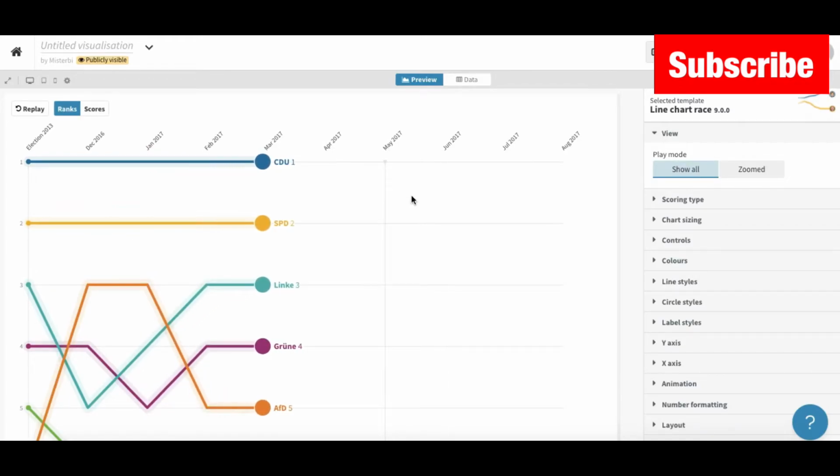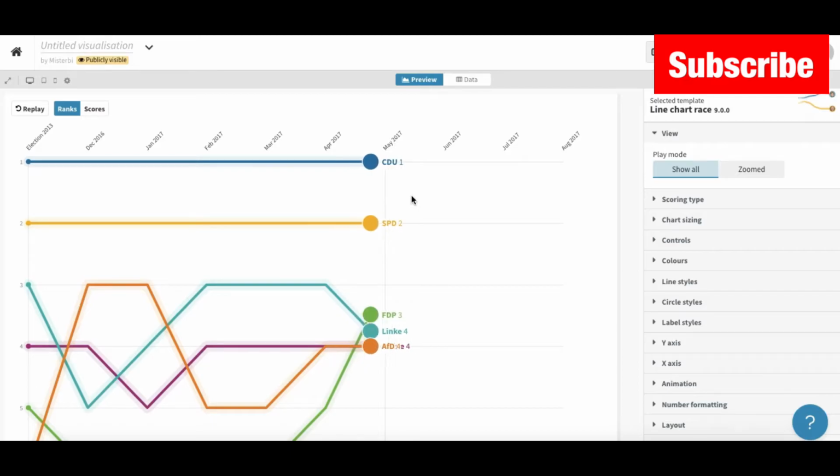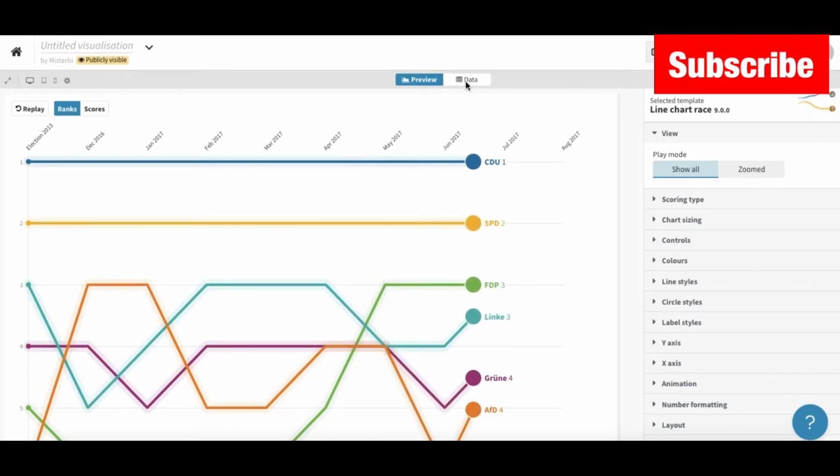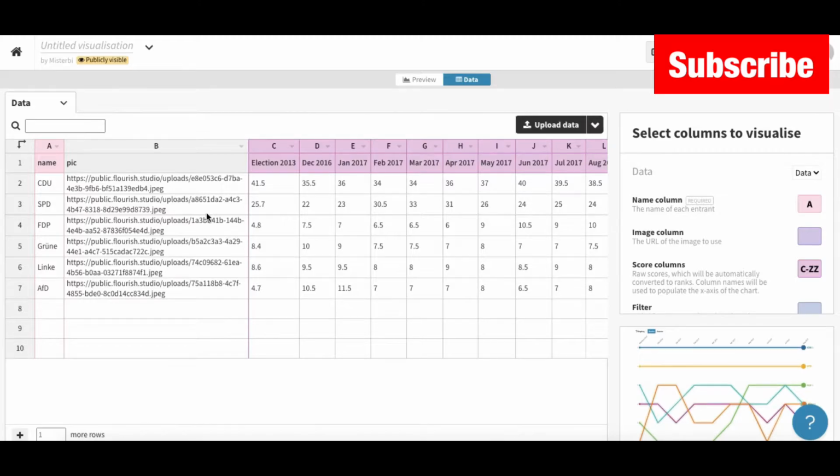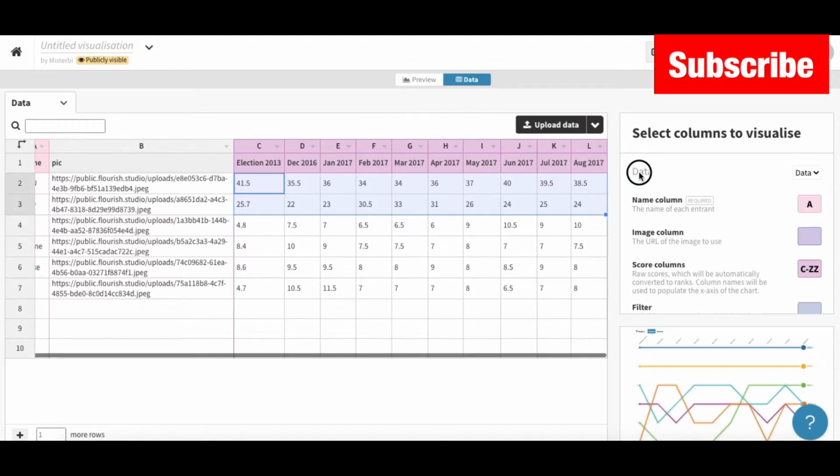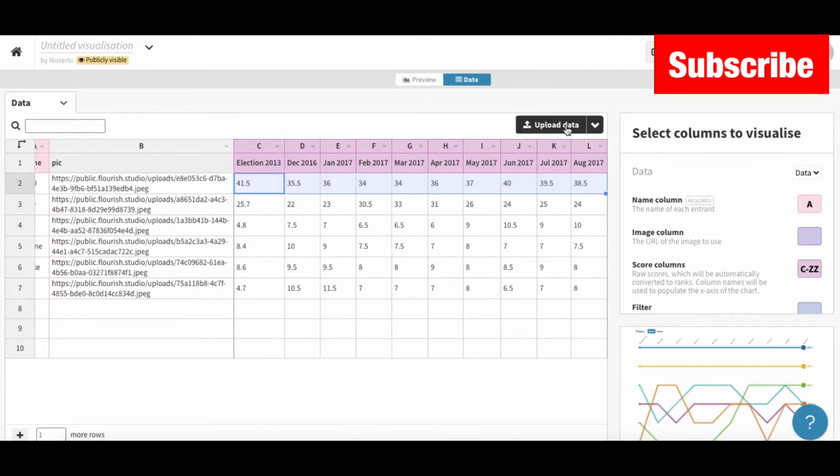And this is a sample video, sample chart, and you can change this from this data. You can change this part is for image, this is name, and this all data is the data for line chart race. And we can upload an Excel file from here, you can paste here or make data by ourselves. And we need to select some columns here.